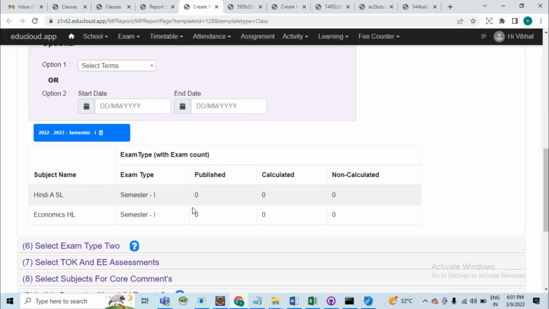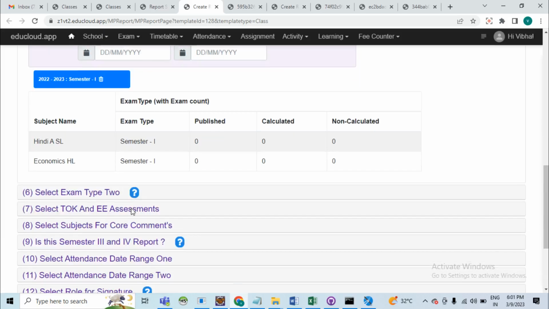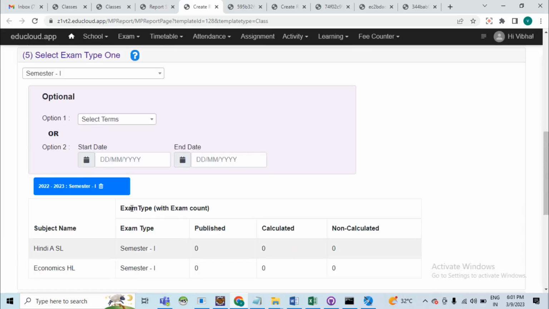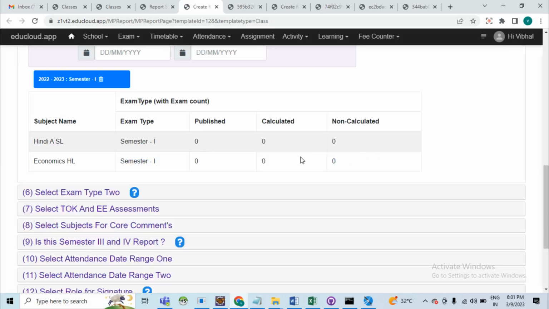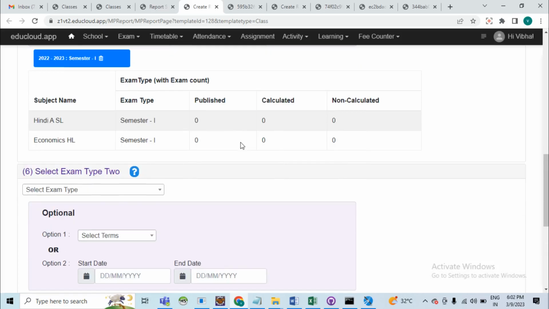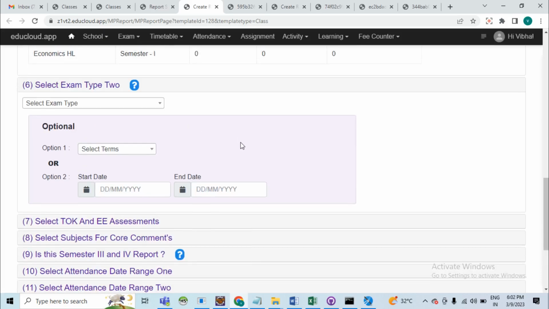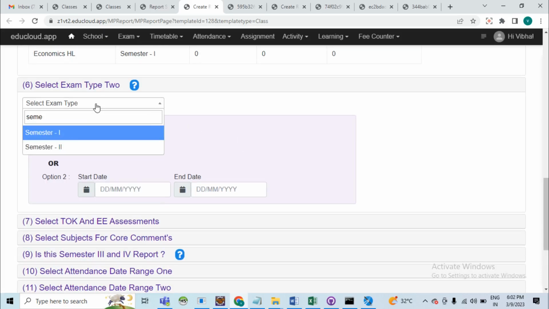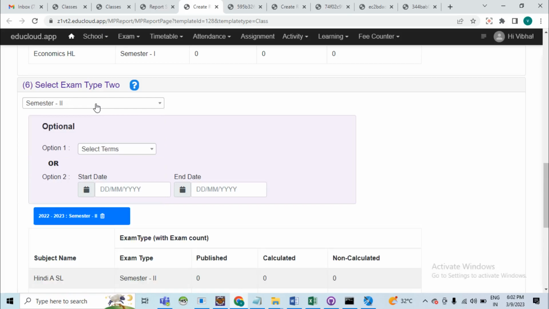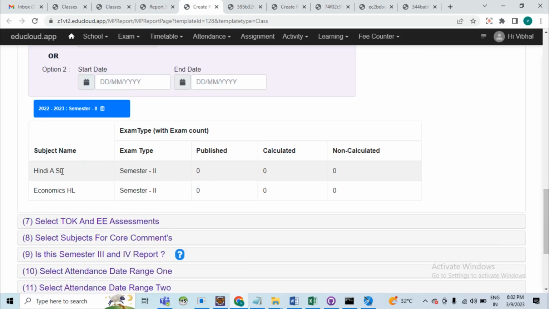Okay, so do I need to select the same type or a different type of exams? Because I can see here the component exams are there. The exams are there. Okay. Anyway, we can do this. We can see there are some exams here. Anyway, now the exam type. This is semester 2. Basically, semester 2, I have Hindi and SL. Okay, and now just click on update.